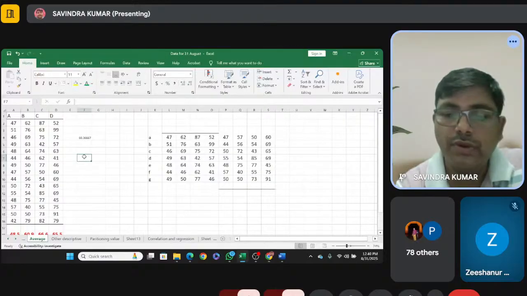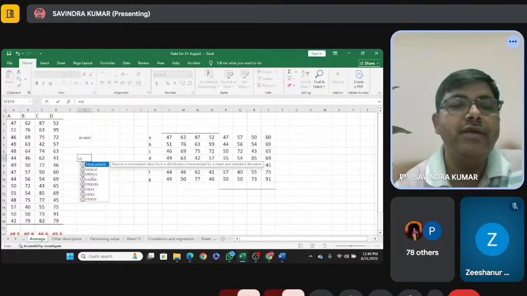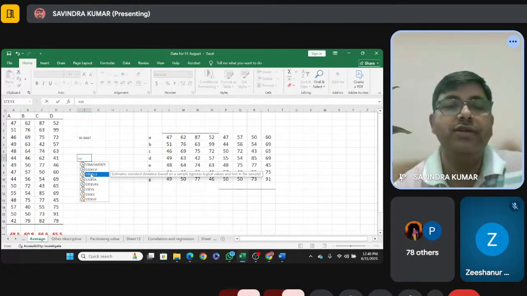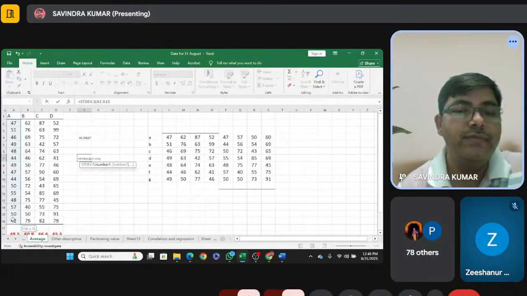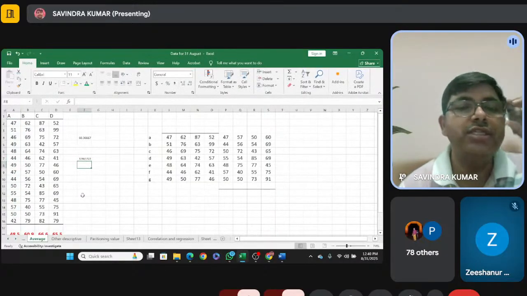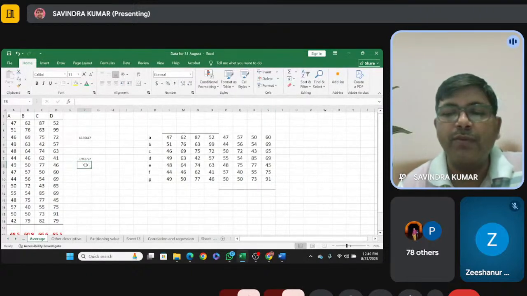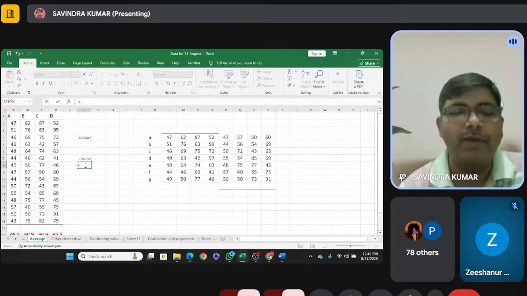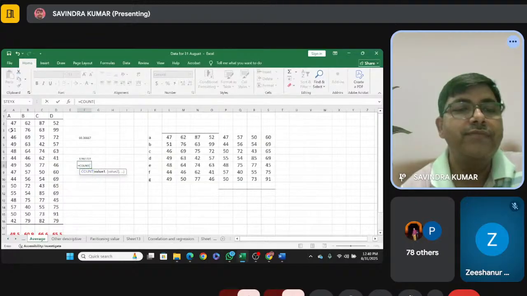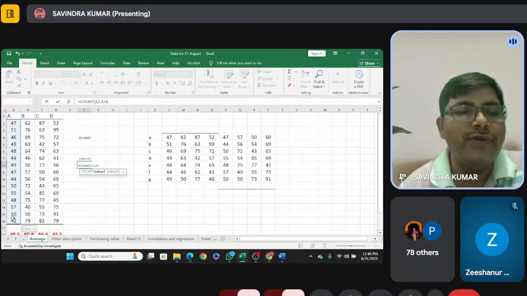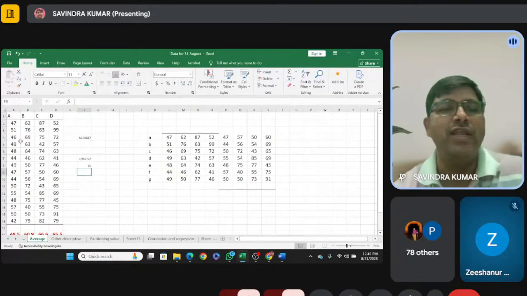equal to standard deviation of sample. Okay, this is the standard deviation of the sample. We know that the total number of observations is 15, otherwise we can simply count the number of observations by using the count function. Here the values are very small, so we can manually calculate it.